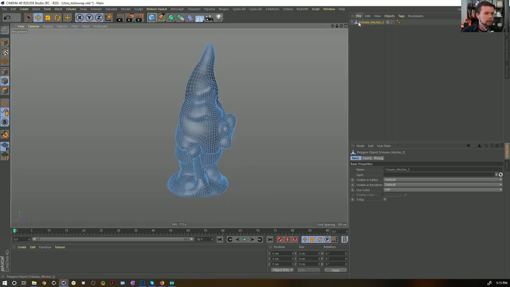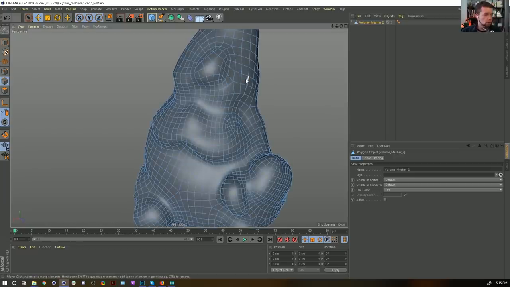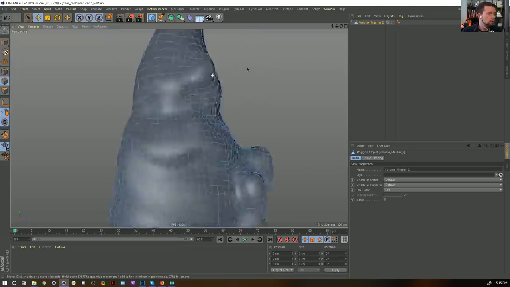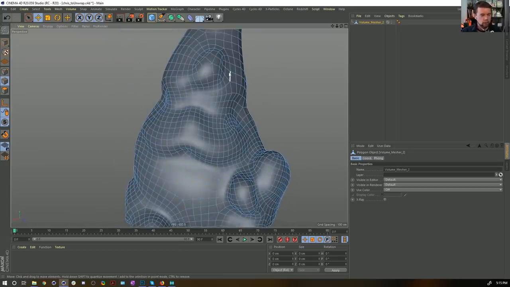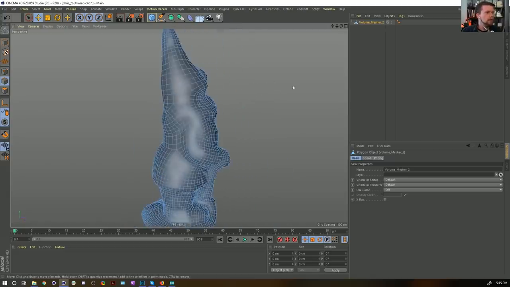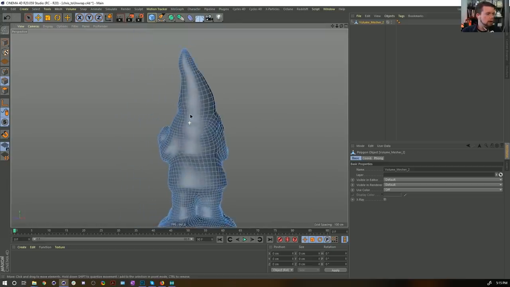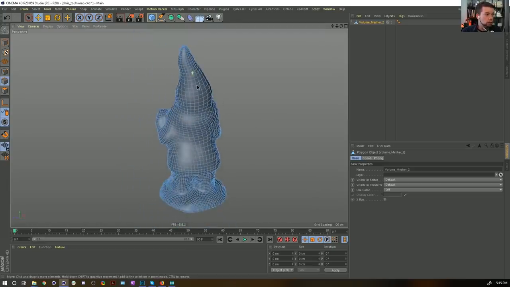Now, this might not be the most technically perfect one, but I've done lots of tests with this so far, and it's always worked pretty well, well enough for our purposes here. So what we want to do is find a couple places to cut this apart so that we can unwrap it. And I think one of the basic ideas is we want to hide a seam somewhere, and the back of the gnome seems like a pretty good place.